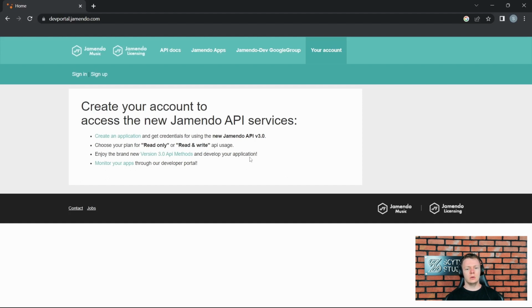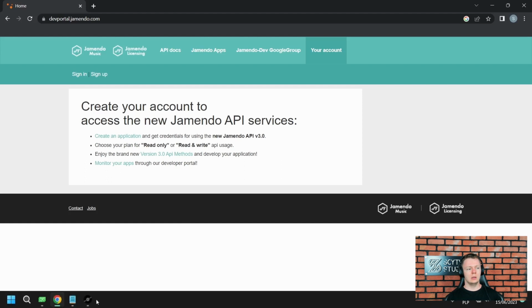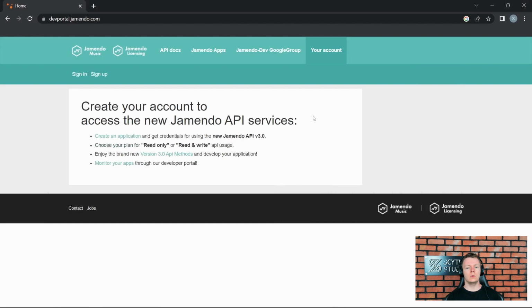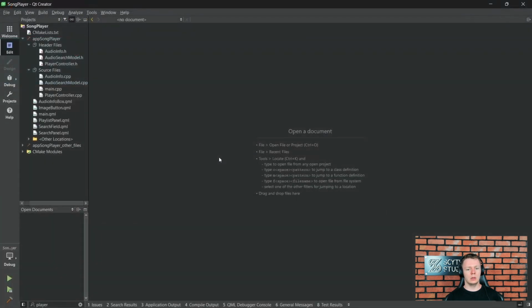After that, you need to get your client ID, which may look like this, and then you can use it in your app. I encourage you to create your own account here anyway, so you can play with it by yourself. So, having our client ID prepared, we can start some coding.